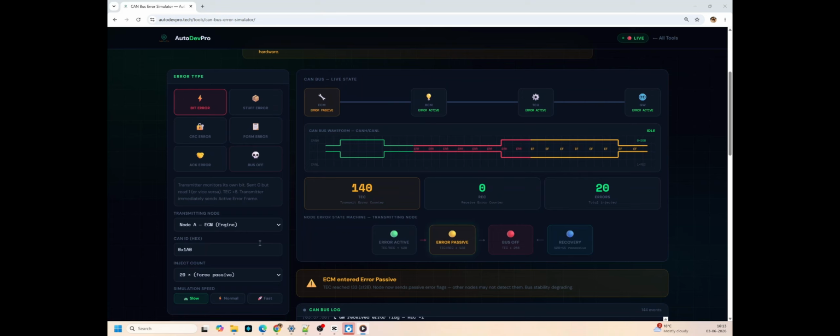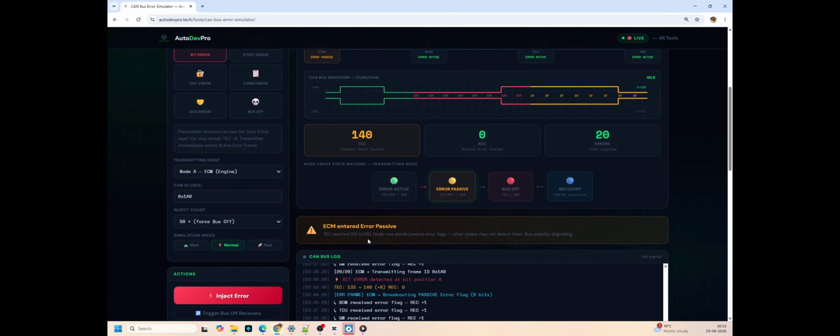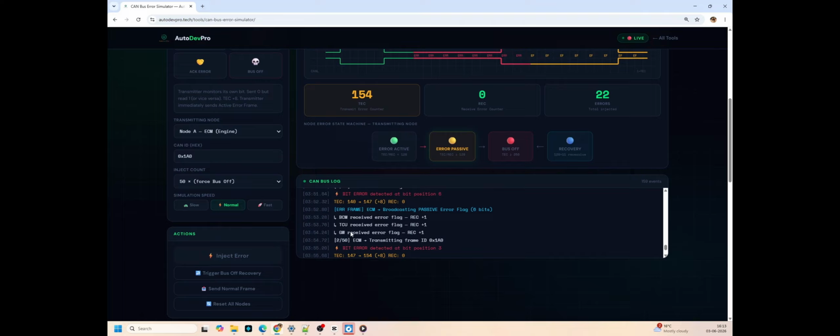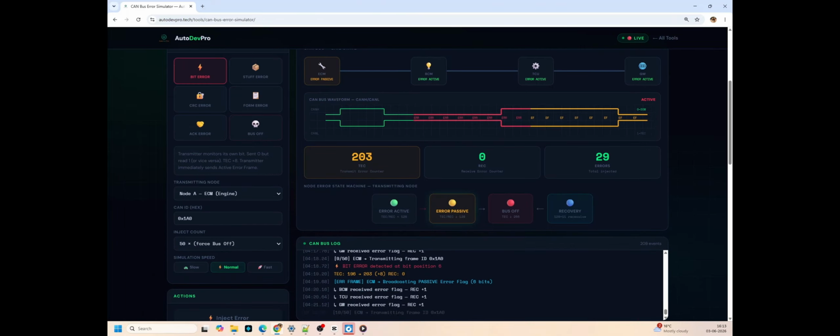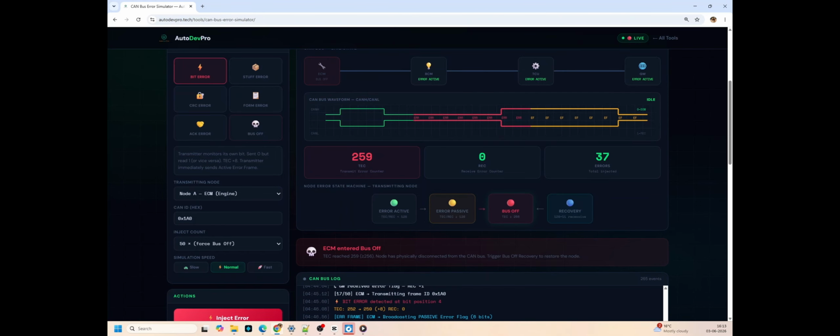Now, let me inject more errors. TEC 200, 210, 220, and so on till 256. Bus off. The ECM has physically disconnected from the CAN bus. In a real vehicle, this means the engine control module is offline. The vehicle will likely enter limp mode or stop responding. The dashboard will show multiple warning lights. The driver will feel it.